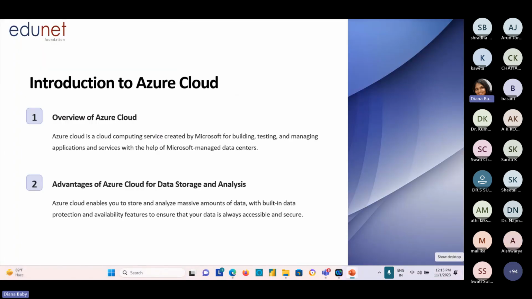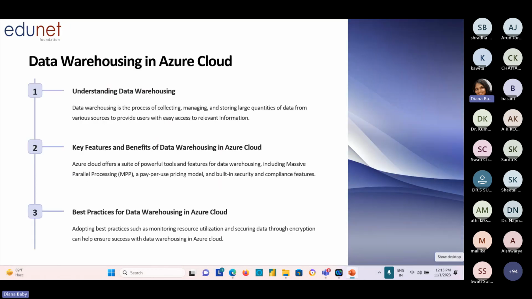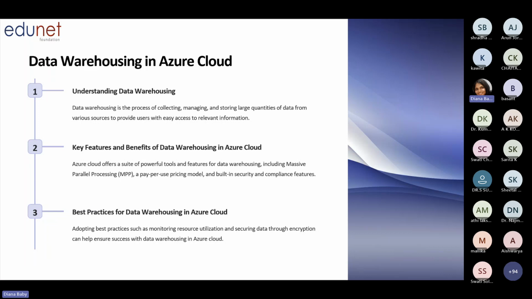Okay, so all these things we have already explained. Overview of Azure Cloud: Azure Cloud is nothing but a cloud computing service. We already know these 2 points. So what is data warehousing in the cloud? Do any teachers have any idea what a data warehouse is and what a database is? What is the difference between a data warehouse and a database actually? If anyone can unmute and answer, you can share here.